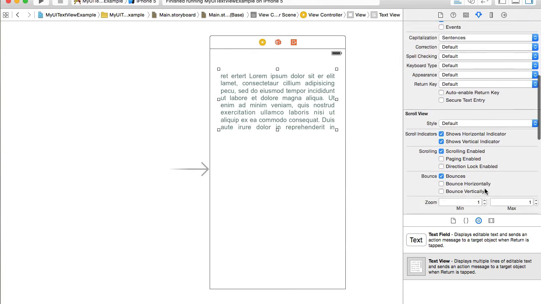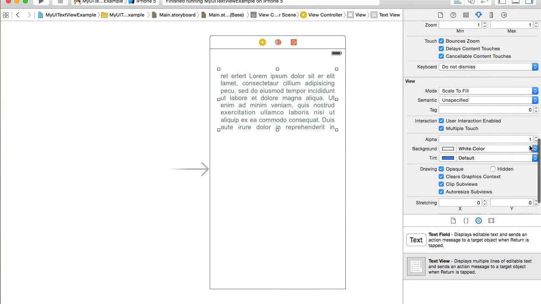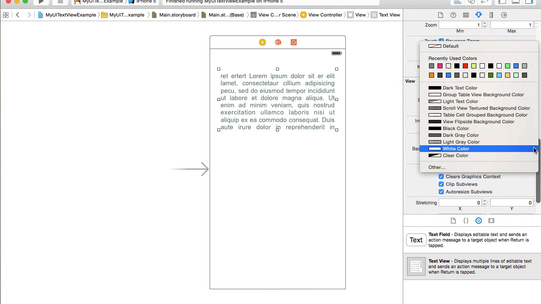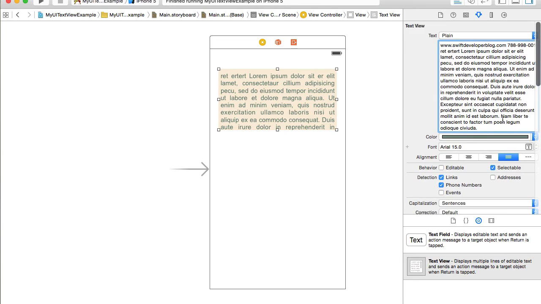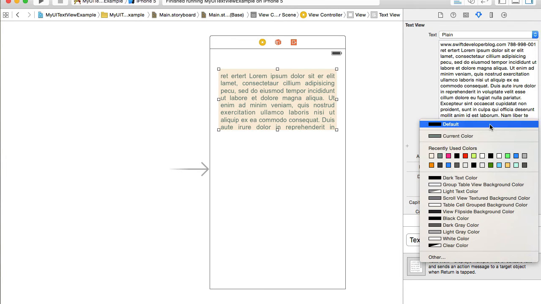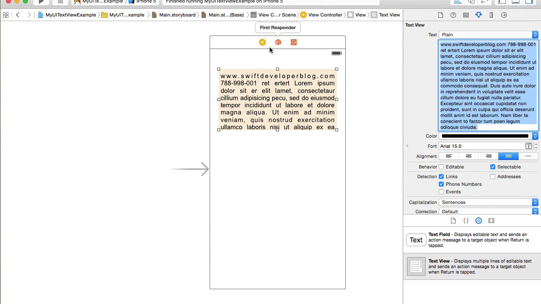And I can scroll down a little bit, and I'll change the background color of the text view to something different from white. I'll change it to silk color, and now let's change the text color to something like black. Okay, and I did not hit enter. I made changes to the text, but I did not hit enter. Let's hit enter. Now I see changes are reflected in my text view. So now I can run it and see how it works.